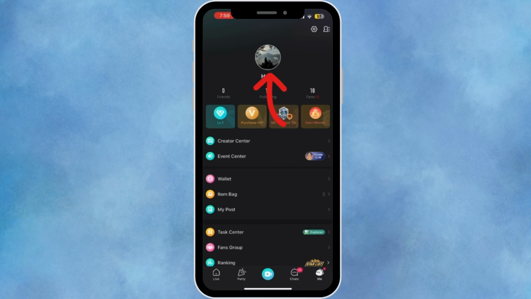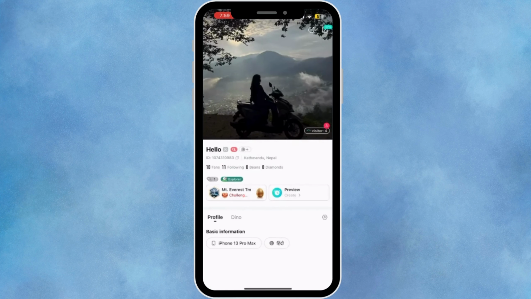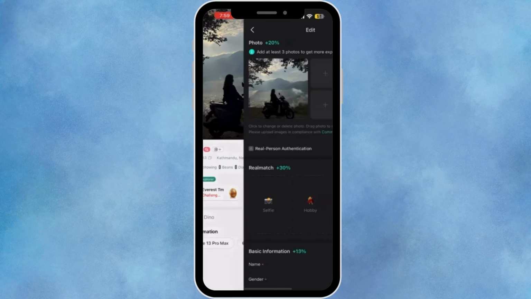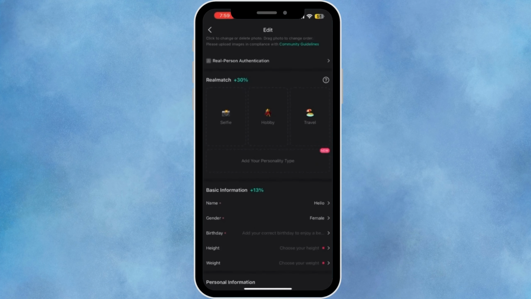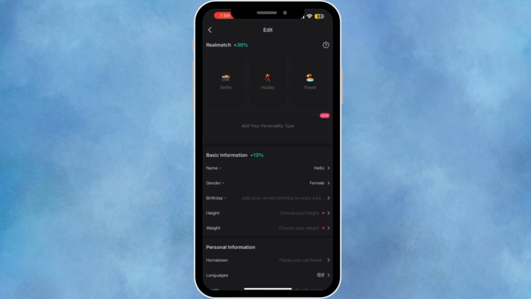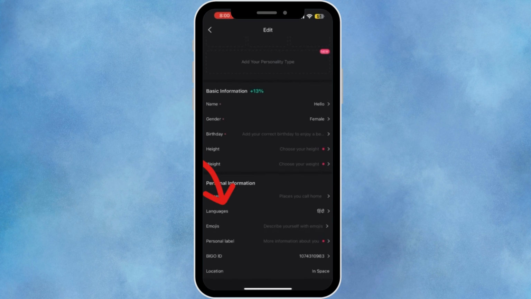Tap your profile picture. On your profile screen, tap the edit or pencil icon to open your profile editing option. Scroll down and you will see a section labeled Language or a drop down showing the current language. Tap it to open the list of available languages.